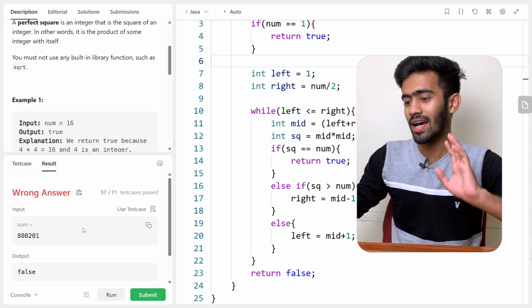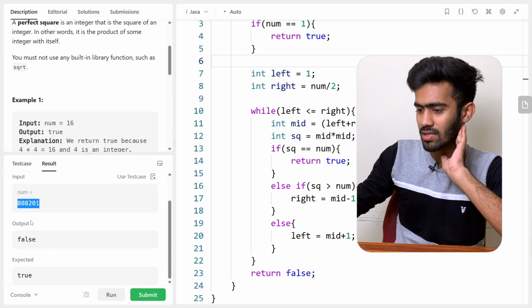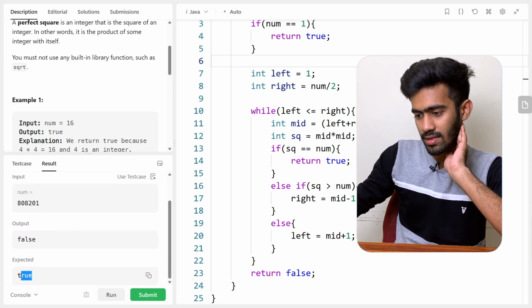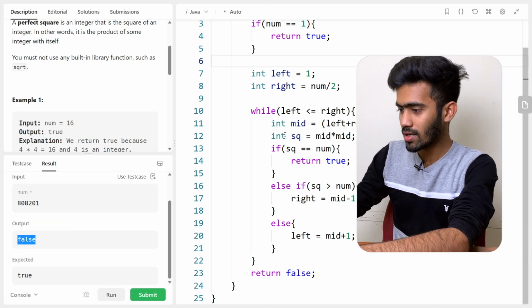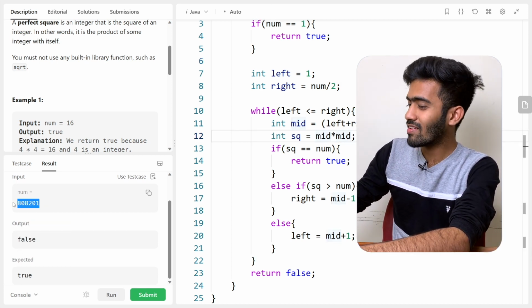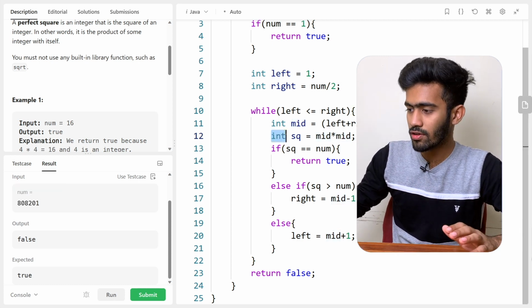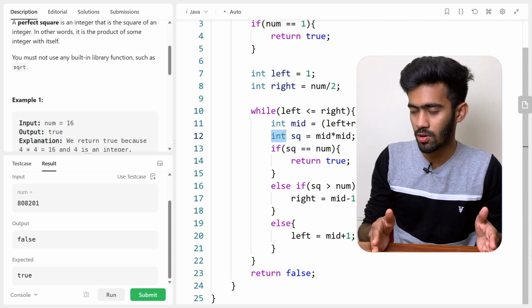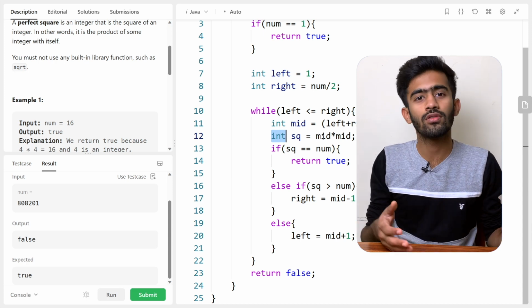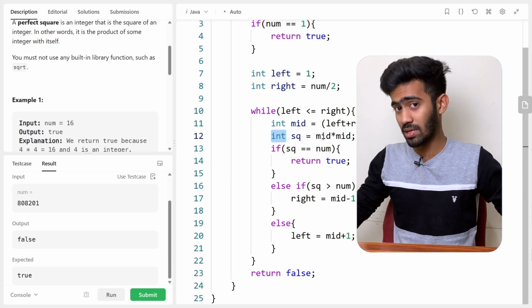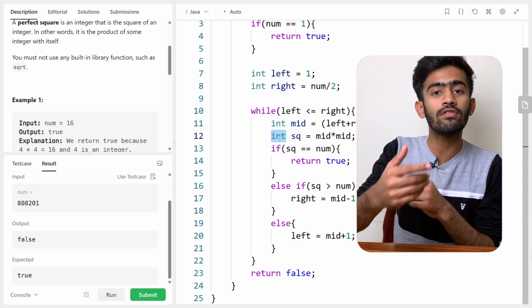As you can see here, 808201, right? For this question, the actual answer is true, but we have returned false. If you notice what the problem was, this is a very big number, and the range of integer is pretty small. When you square that, for example, when you square 32,000 by 32,000, you get a very big number, right? In that case, it can't be stored in an integer, and integer overflow occurs.